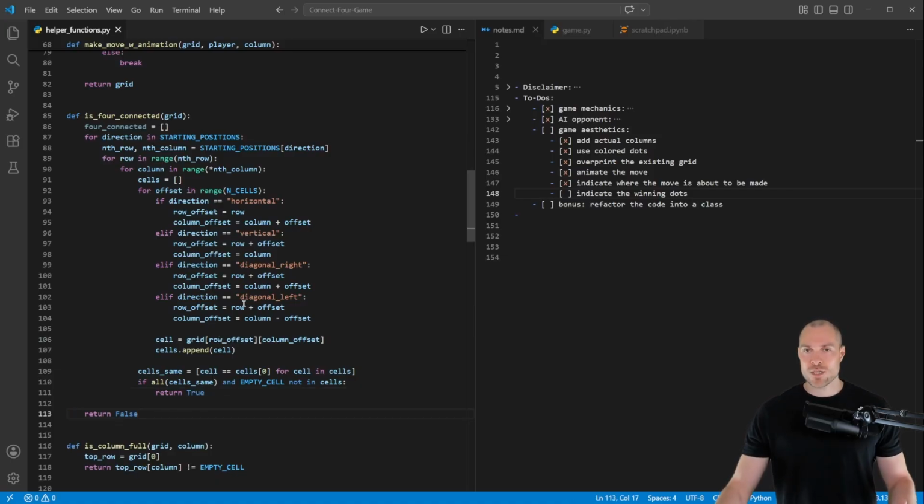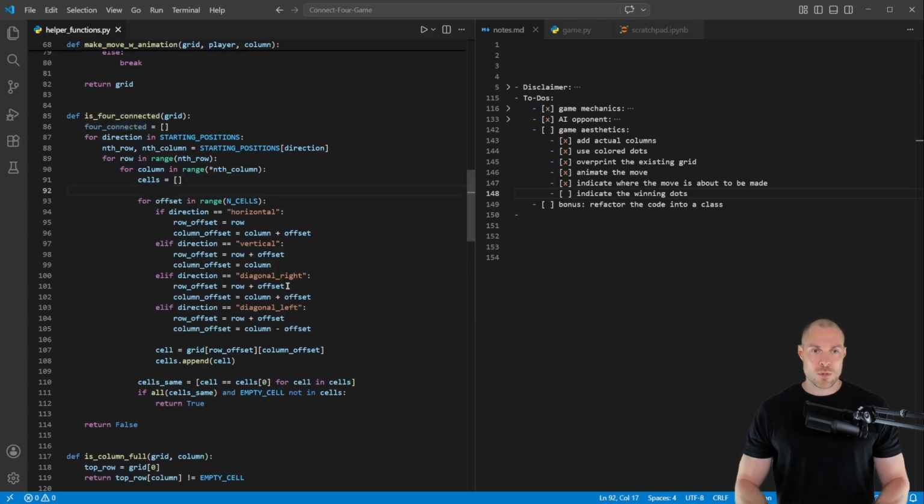So the general functionality of this function here doesn't change. So it also won't break our code in any other places. Okay, so now what we want to do is append the coordinates of the winning dots to this empty list here. So therefore, we're going to create a new variable called coordinates, and it's also going to be an empty list.